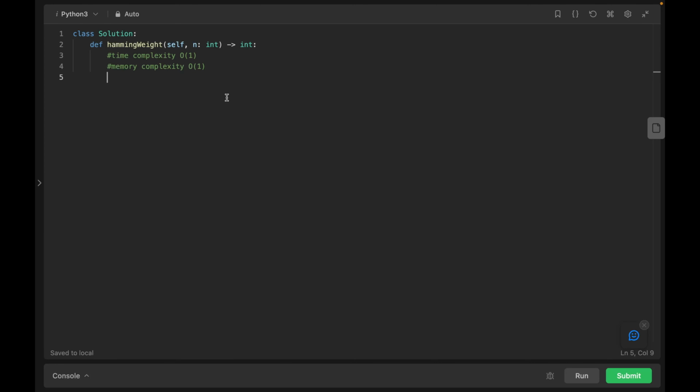Okay, let's write some code now. The first thing we need is a result variable, which we're going to initialize at 0. Next thing is a while loop, so while n is not 0. We want to increase result if the result of n mod 2 operation is 1.